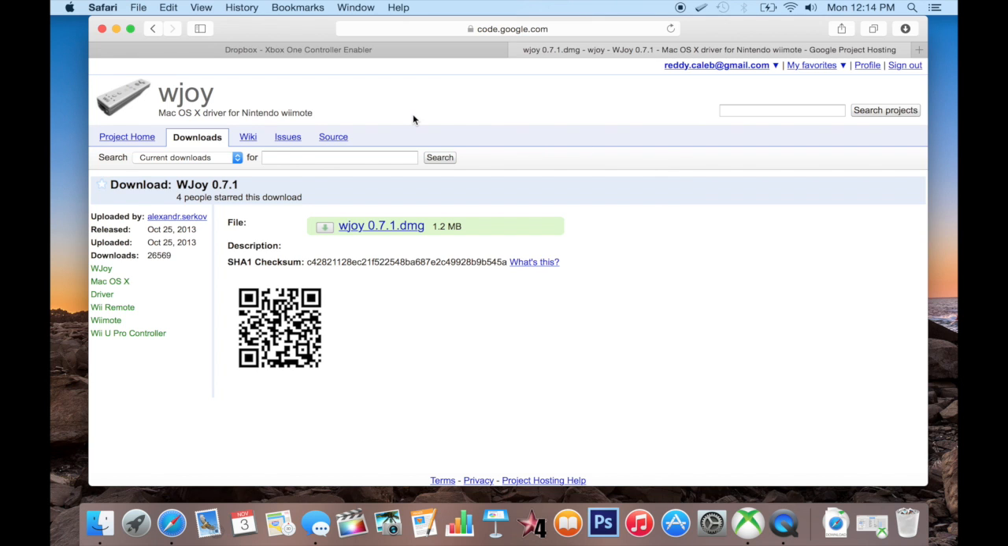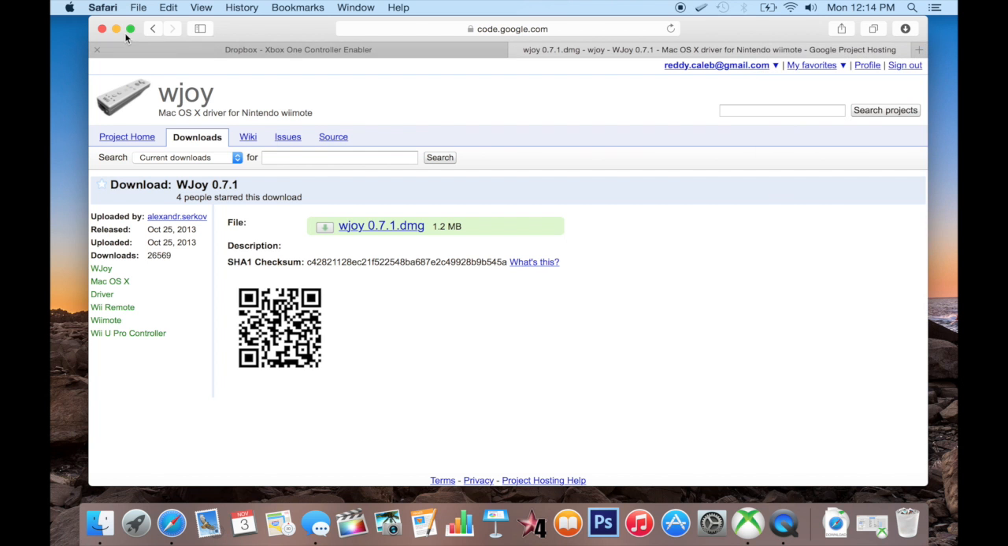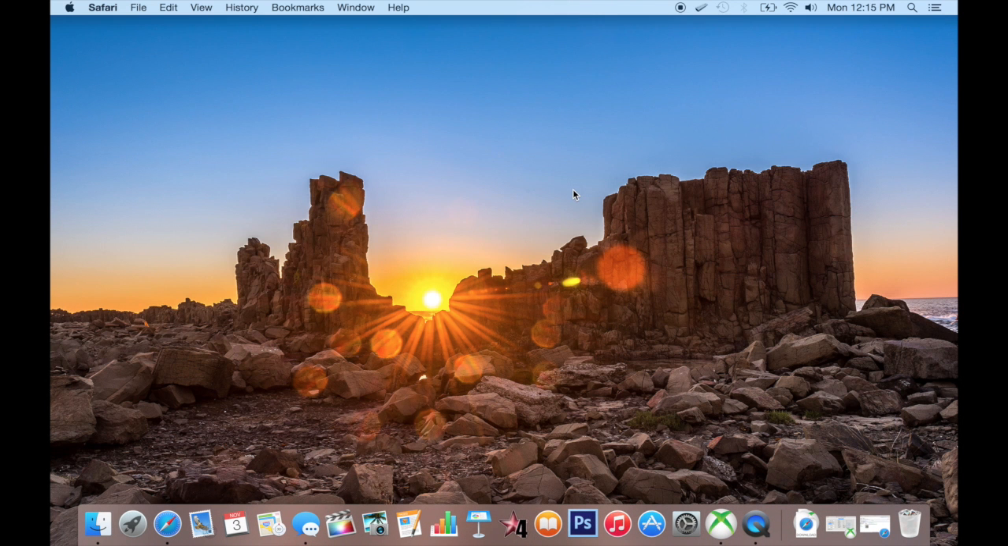If it does not work, you're going to want to search in Google WJoy download, just like this. Just WJoy download is going to bring you to this website. Click on downloads, click the latest link, download it. It's going to be this. Install this file. Okay, done. The third application we'll get to just now.